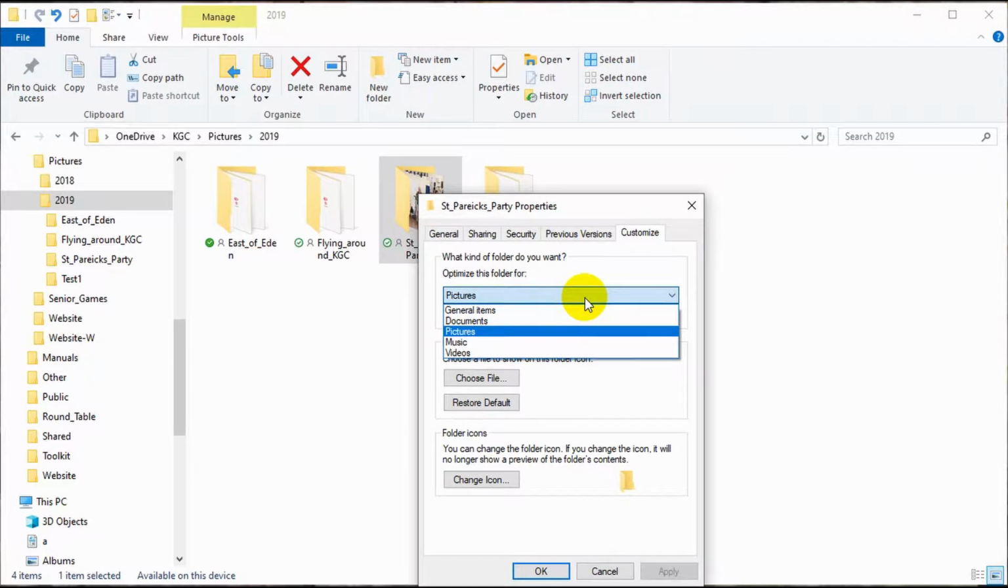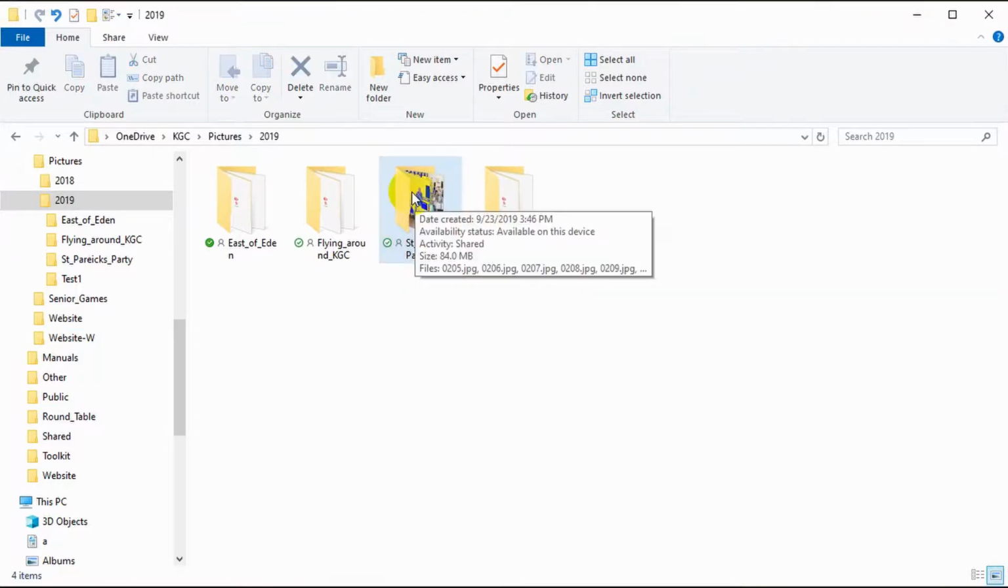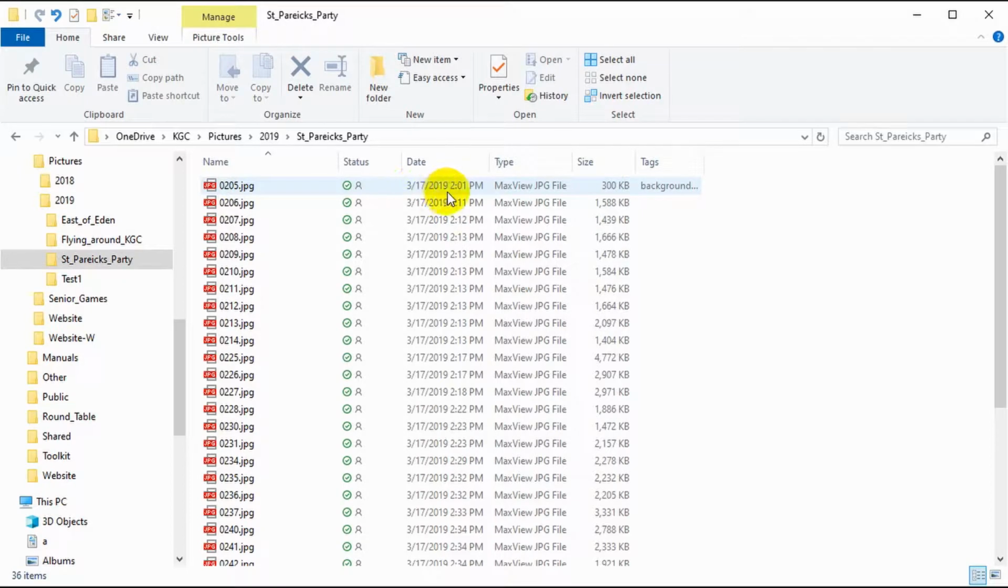And the choices you have are General Items, Documents, Pictures, Music, and Videos. So those are the 5 types of folders Windows knows about. And there's a default view for each of these folder types. Once we pick the kind of folder we want, we can apply that folder type to the folder and optionally every folder underneath it. Anyway, now let's look at the folder.